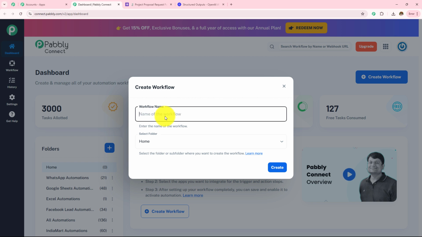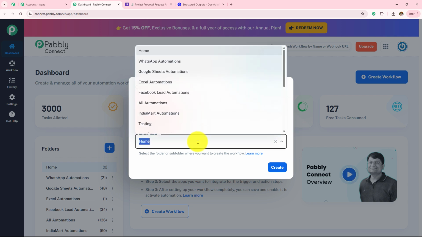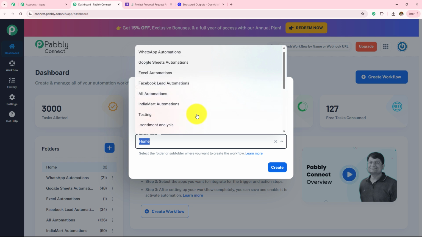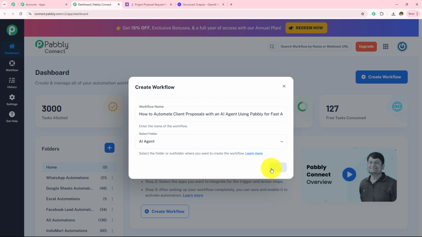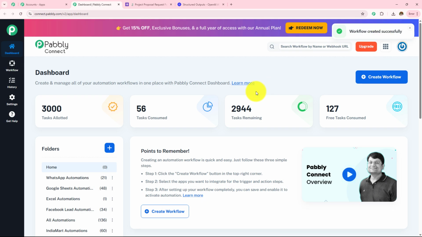So first let's name this workflow as how to automate clients' proposals with an AI agent using Pabbly for fast approvals. And now I need to select my folder. So these are the folders which have been created, and here I'm going to select this as AI agent and then click on create. So here workflow created successfully.